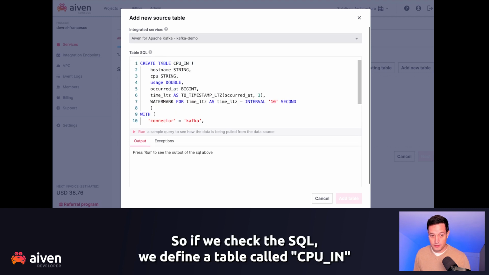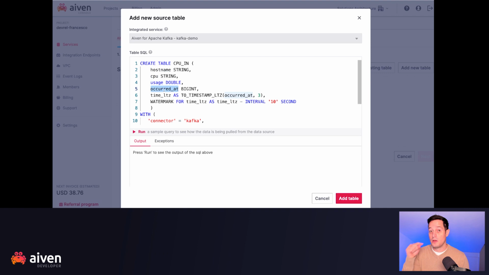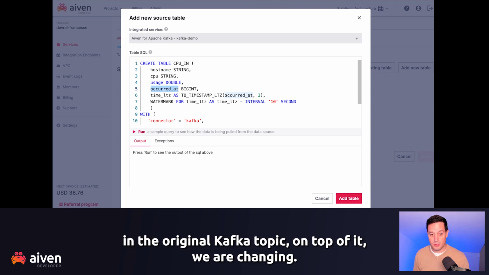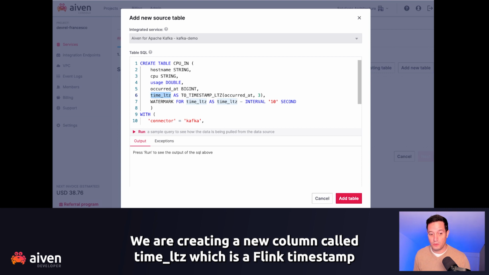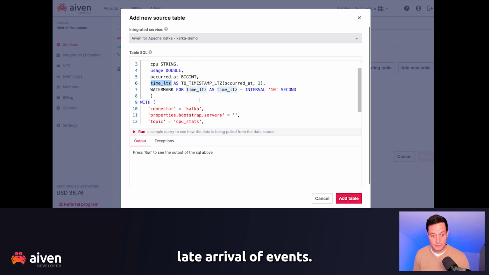So if we check the SQL, we define a table called CPU in, containing the hostname, CPU usage, and the query data that we saw in the original Kafka topic. On top of it, we are creating a new column called timeltz, which is a Flink timestamp, and we are setting a watermark for 10 seconds in order to wait for the late arrival of events.